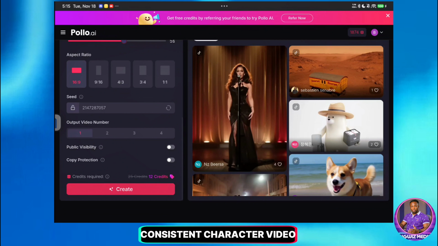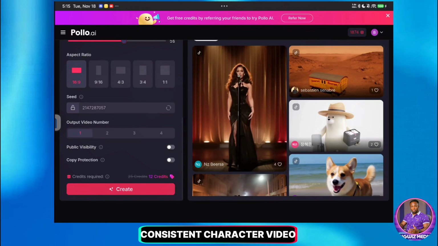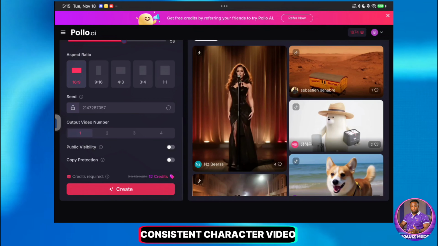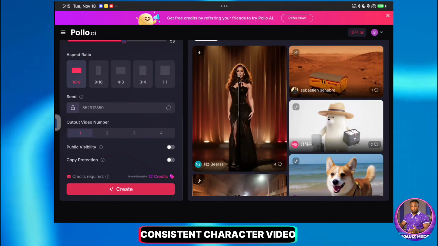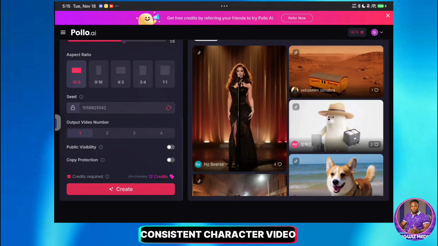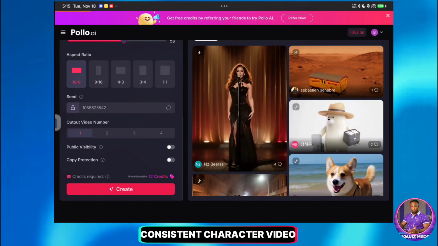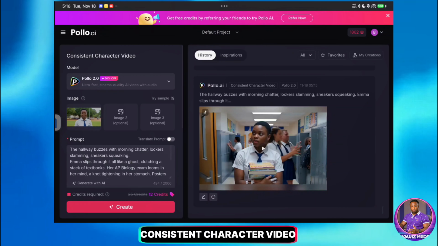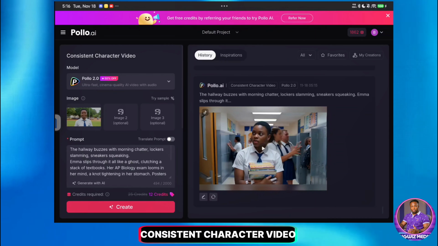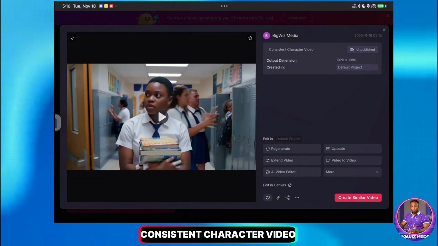Crucial step. Over here, make sure you tick the seed or consistency setting. This ensures that for whatever scene I generate, the character remains consistent throughout. Once everything is set, I simply click Create. We have our first scene generated, and it includes the lady I uploaded. This is so amazing! Let's play it.